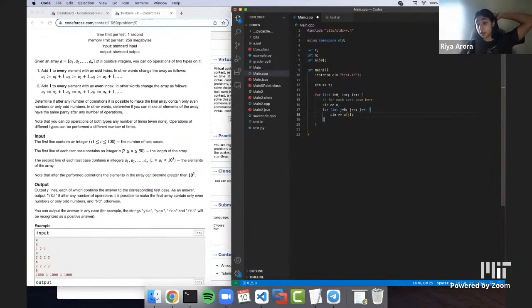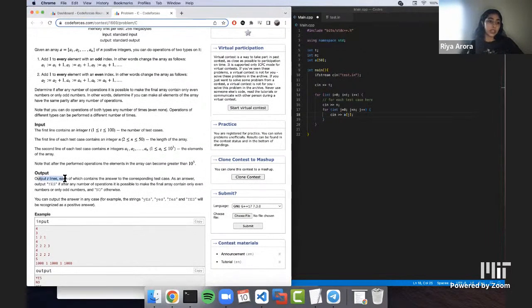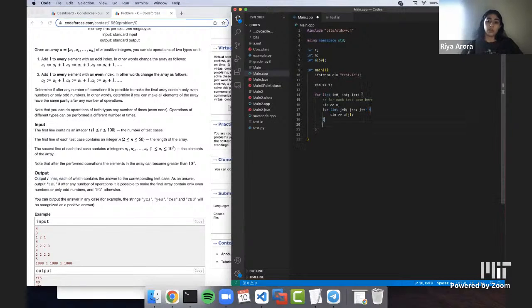Okay, so the first step was reading in the input, right? The second step is going to be determining where to do your output, so we have the correct number of lines of output. For the correct number of lines of input, we have the correct number of lines of output. So output t lines, one for each test case. We will do this in the loop, which goes t times. One line of output goes here.